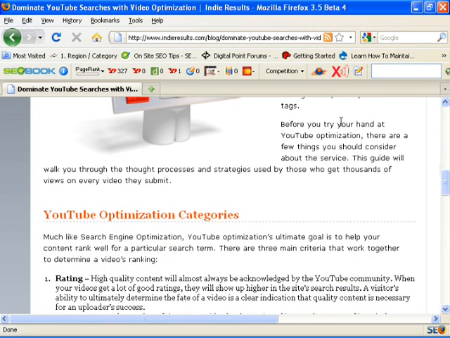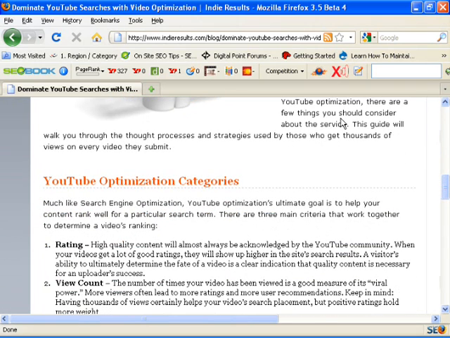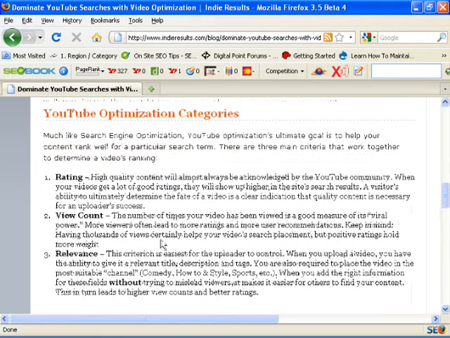Here are some of the key factors in YouTube optimization: rating, view count, and relevance. Rating: high quality content will almost always be acknowledged by the YouTube community. So if you have a good video, good content, you want to invite people to rate it, just like I'll invite you to rate this video. A visitor really has the ultimate ability to determine the fate of a video.